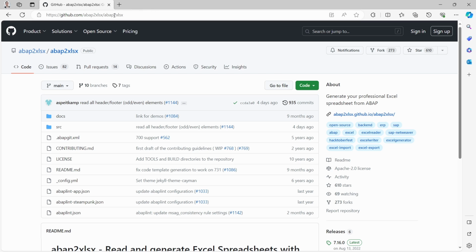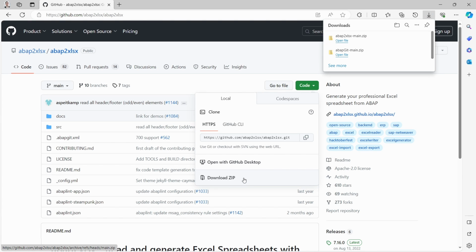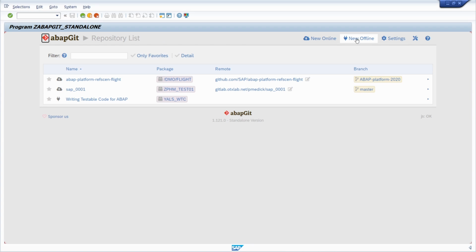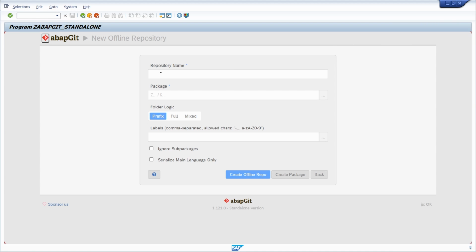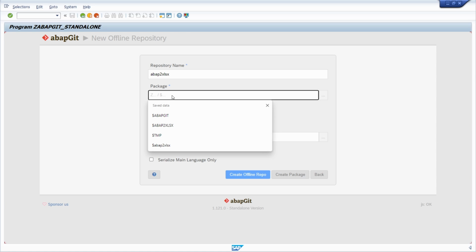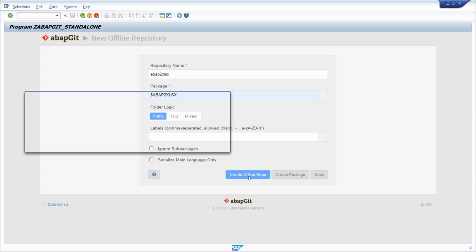To do this, first of all, you have to go to this page. I will link it in the video description, and then you have to download the code, so download the zip. Once this is downloaded, you go once again into the abapGit. We're going back here, and then you click on new offline. Within the repository name, you enter abap2XL. And within the package, a local package in my case, and then you can click on create offline repo.